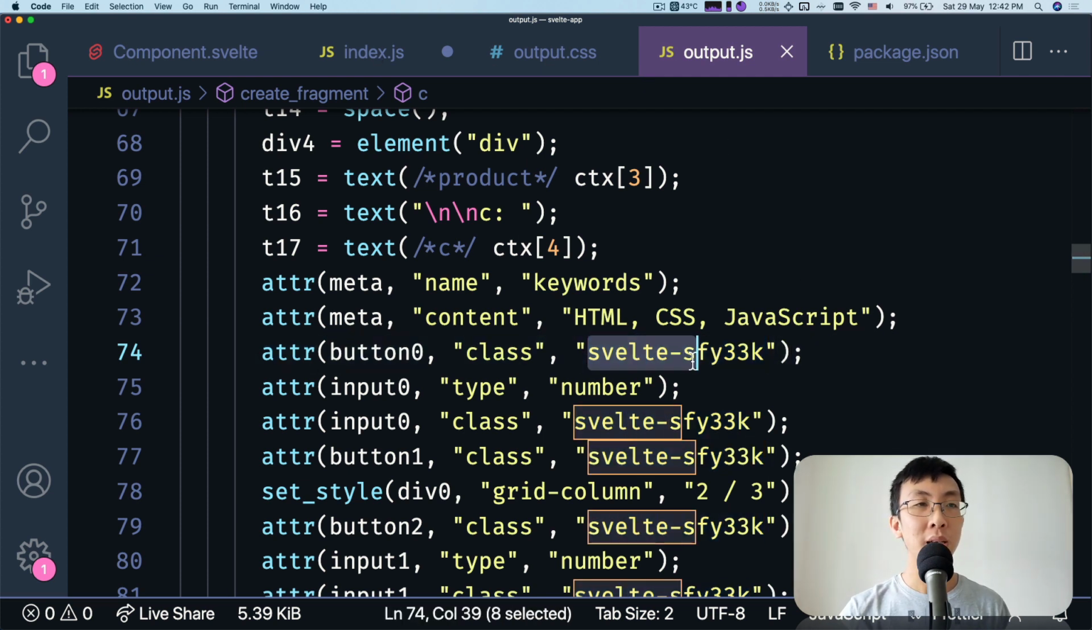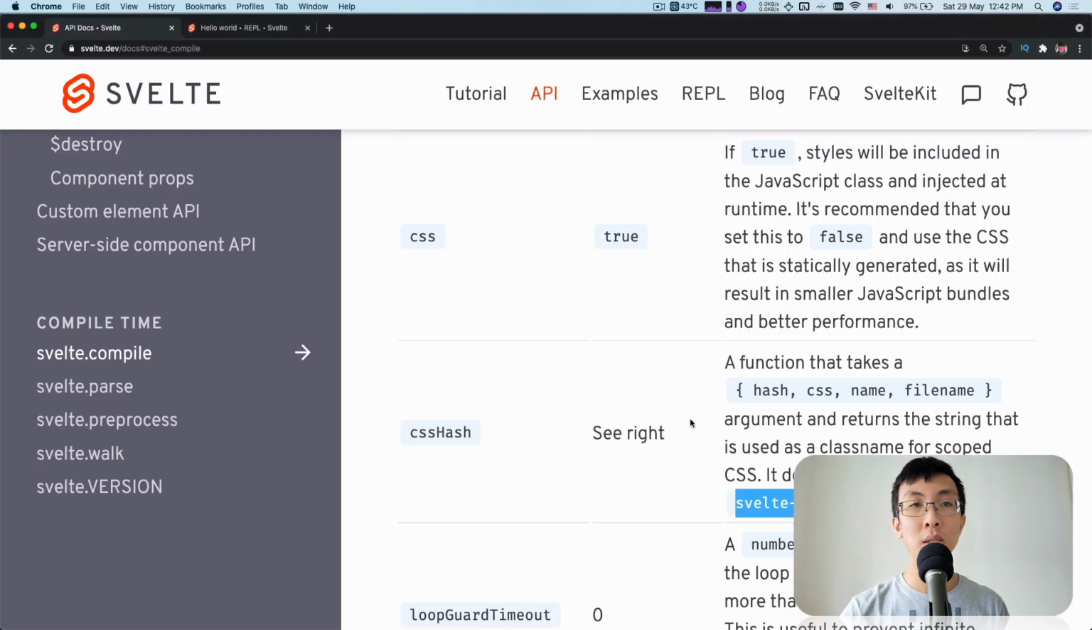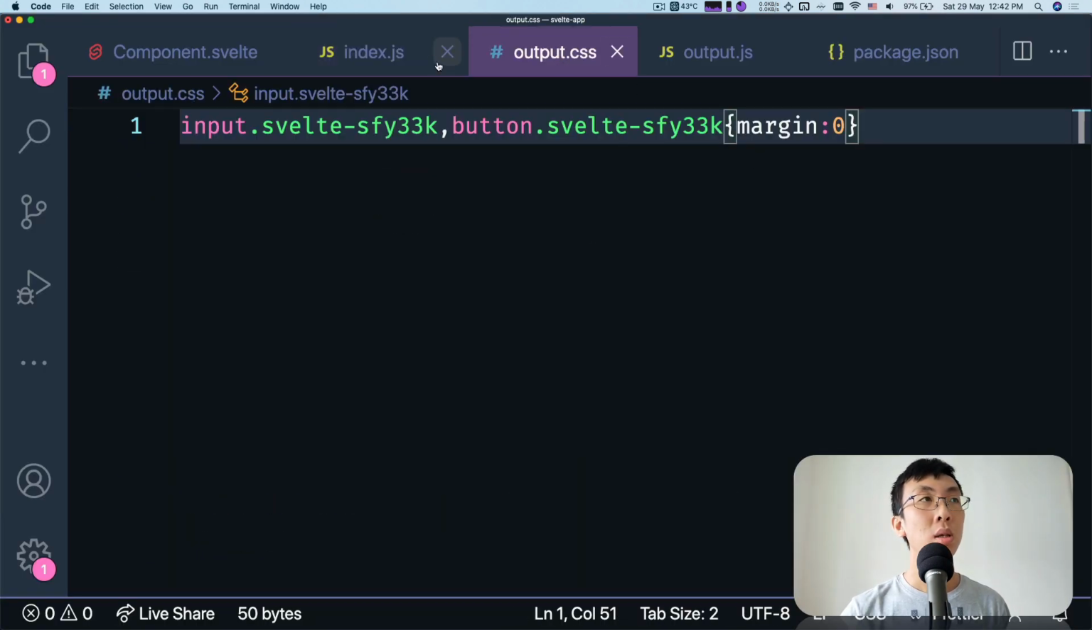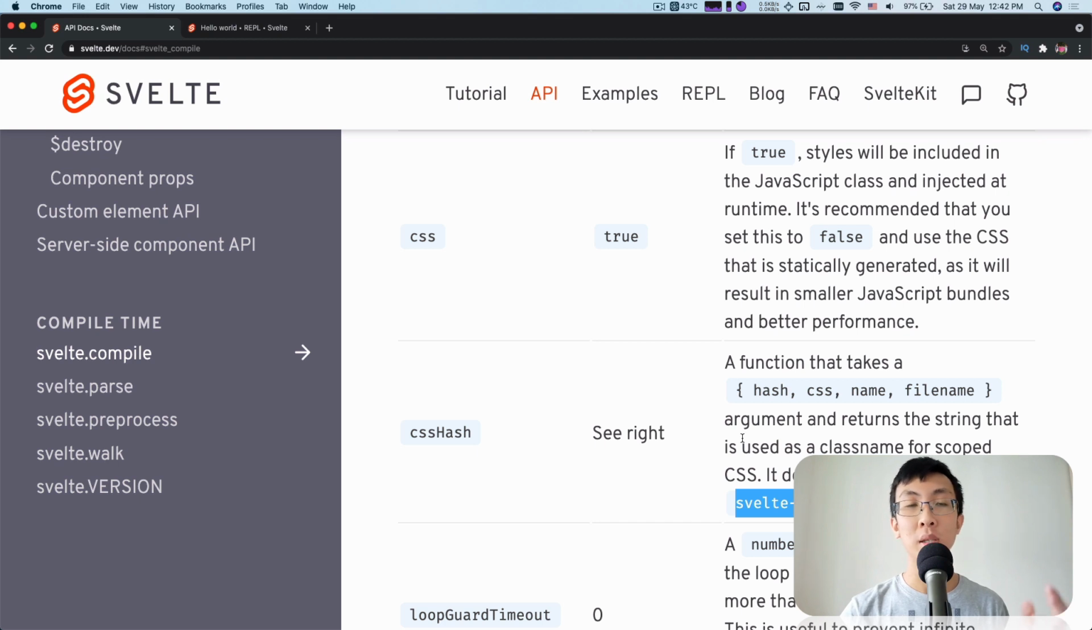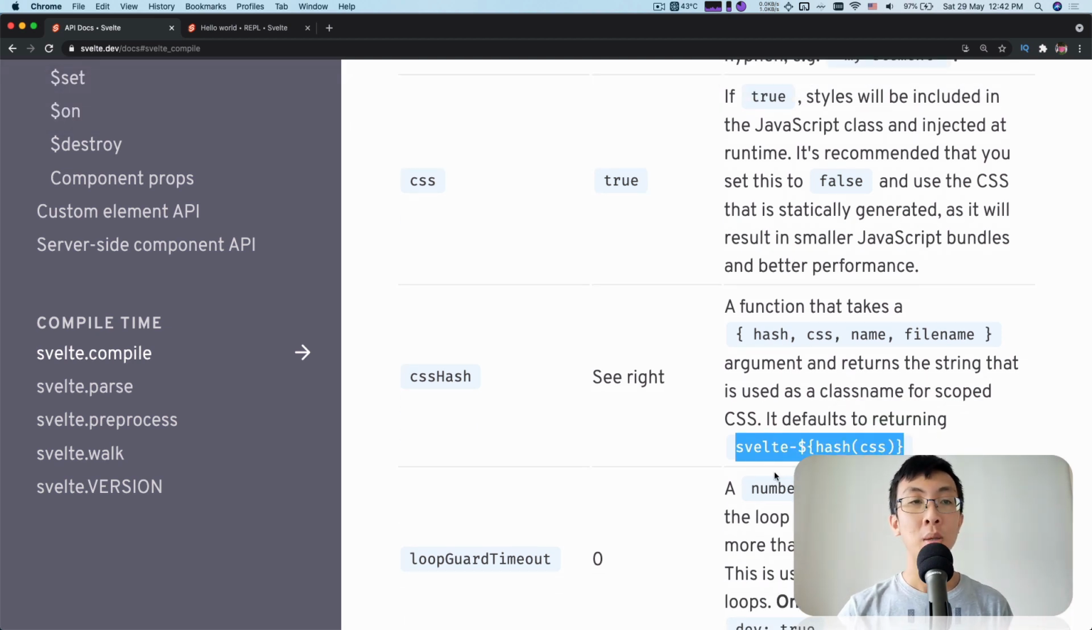And some people don't like the Svelte dash prefix, so you can change that. This is a CSS hash function that can change these class names. You specify a function that returns a string, and that string will be used instead of the default class name that Svelte provides. By default, hash is a function, and you can pass in a CSS or whatever, and then you generate this. This is the default Svelte class that Svelte generates, but you can change that.